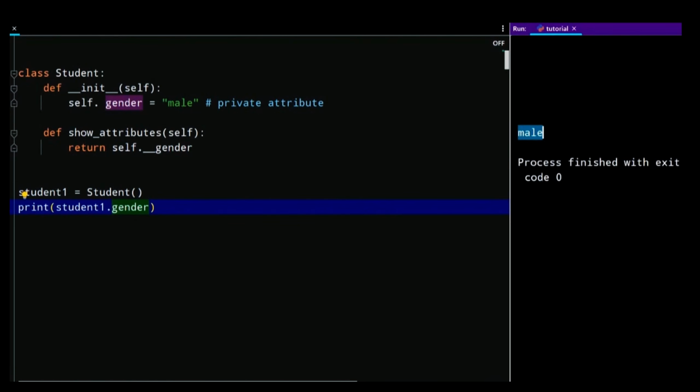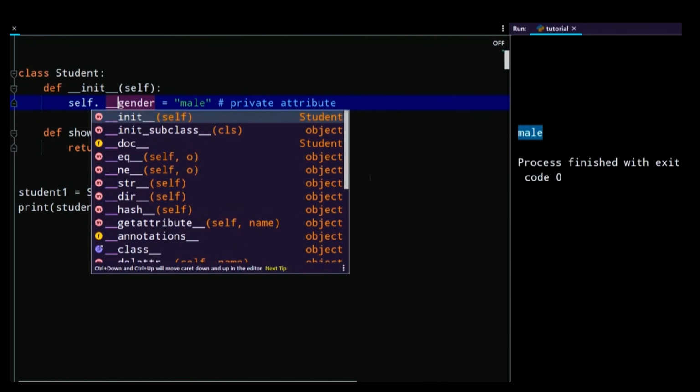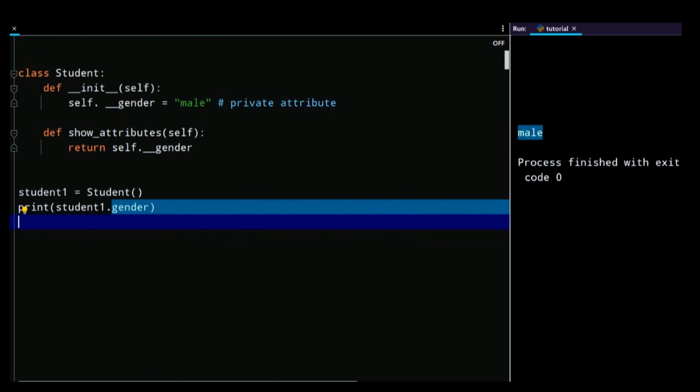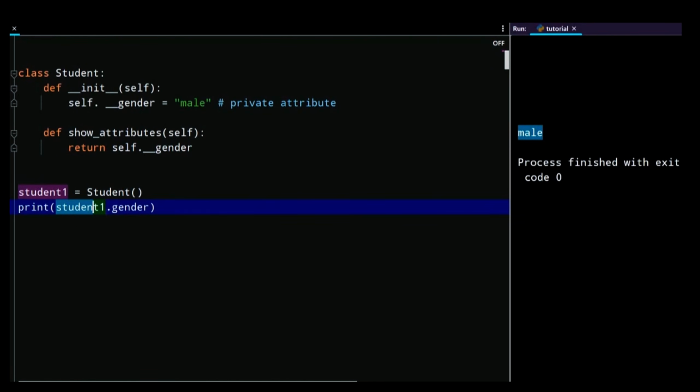Okay, so this is a much better way of accessing this attribute than using this show attributes method. When this is protected, we have to use this show attributes method, but this is not Pythonic, because when you see the show attributes method, you don't know what it is that we are trying to access here. But if you see gender here, you know that we are trying to access the gender of this student one here. So this is more Pythonic.